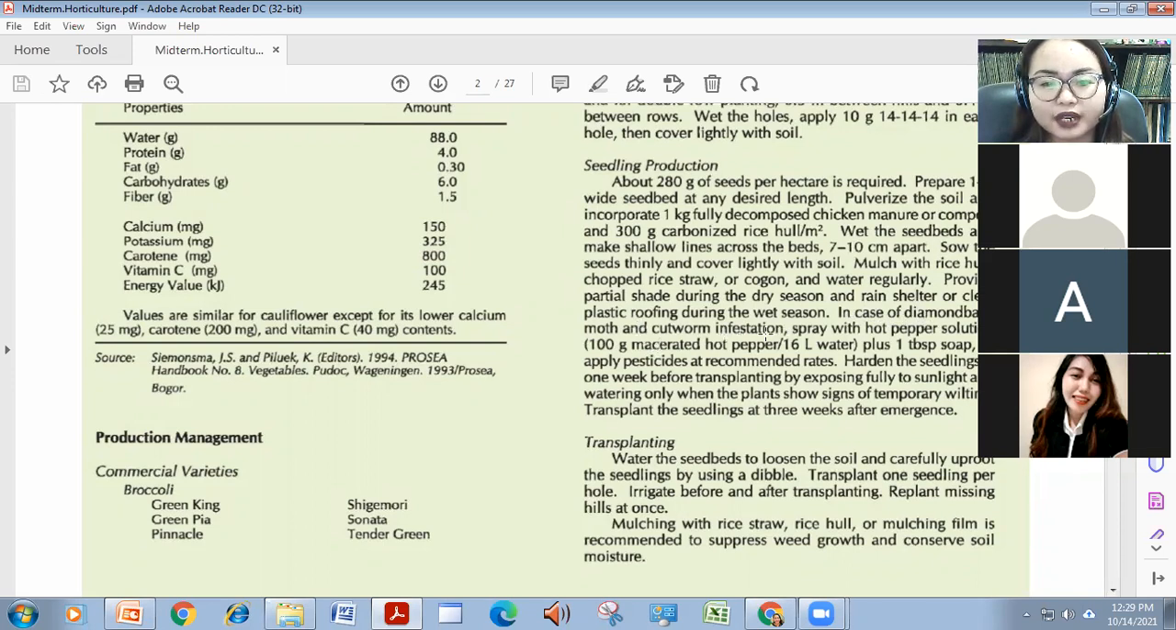So one more very important pest of crucifer is the diamond back moth, no, even sa cabbages, and cutworm infestation. So you really need to spray with hot pepper solution ng sili, like 100 grams macerated hot pepper per 16 liter water with 1 tablespoon soap, or apply a commercial pesticide. Meron na yung recommendation rate sa likod, sa kanyang label.